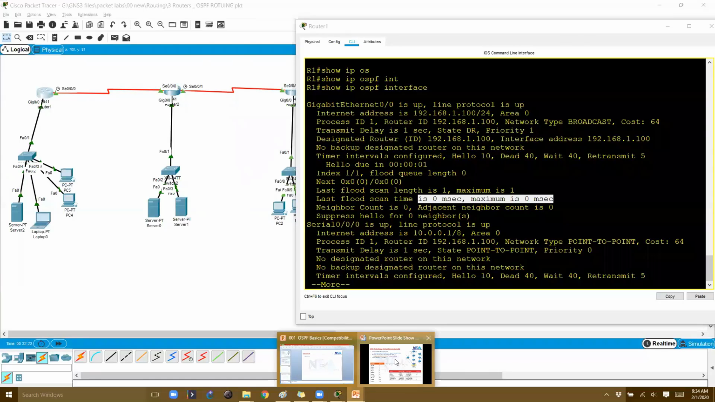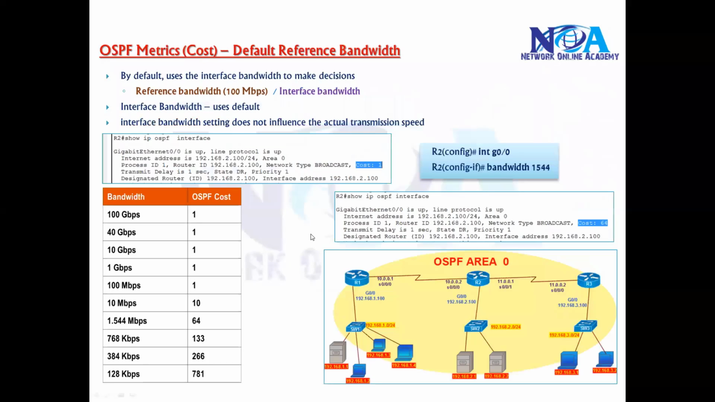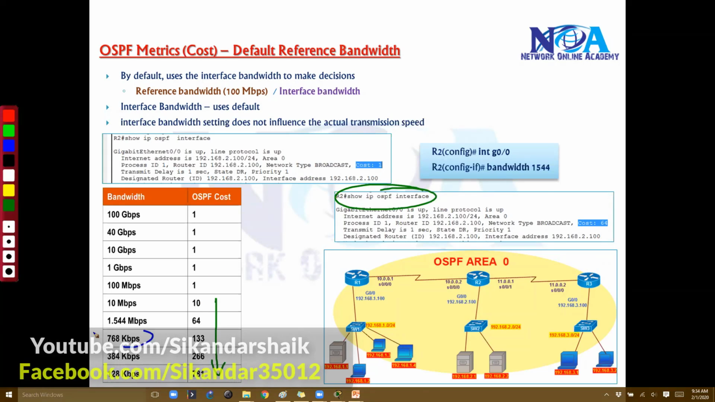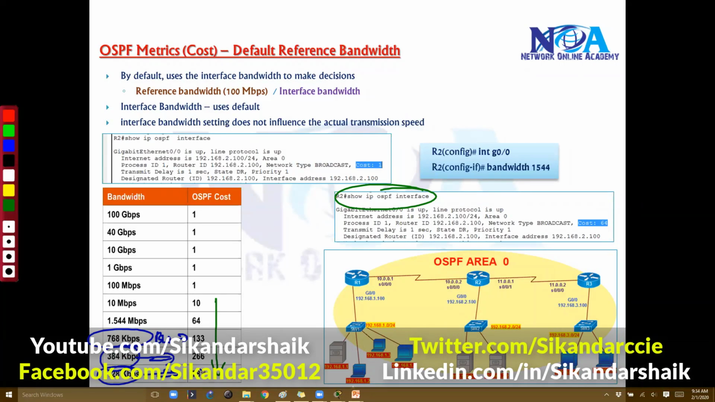And we can verify that by using show IP OSPF interface brief, or you can use show IP OSPF interface also. That will be sufficient in general. And these are the cost values. Depending upon the bandwidth you set on the interface, you get these cost values. So if I'm setting 128 kbps, the cost value will change to 781.